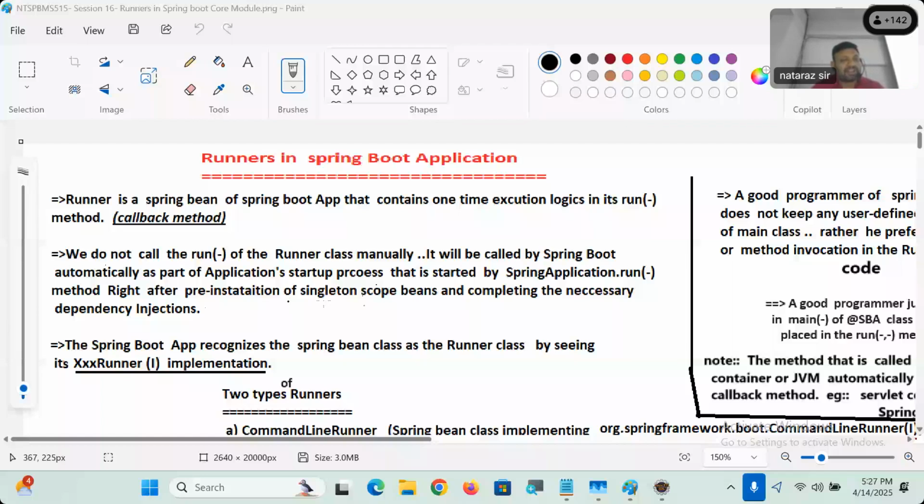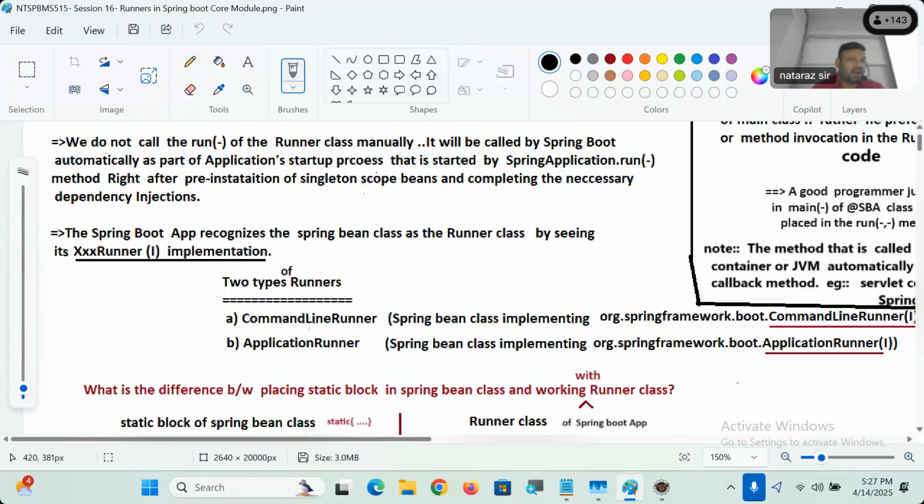The Spring Boot application recognizes a Spring Bean class as a runner class by seeing the XXXRunner interface implementation. In total, there are two types of runners: CommandLineRunner and ApplicationRunner. A runner class becomes a CommandLineRunner if the class implements the CommandLineRunner interface. A class becomes an ApplicationRunner if the Spring Bean class implements the ApplicationRunner interface.